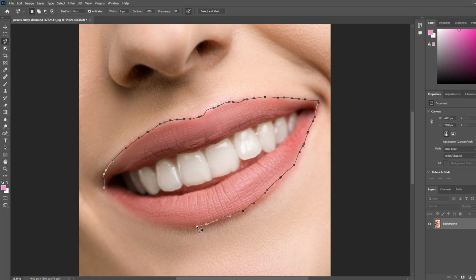Once you have successfully traced the lips outer edge, hold down the Alt key and click inside the lips like here. While pressing the Alt key, you will notice the icon change to a minus sign. Click here and start selecting the inner edge of the lips. Carefully drag your pointer over the outline and don't forget to click to create points at certain places. This will delete the inside selection from the outer selection.